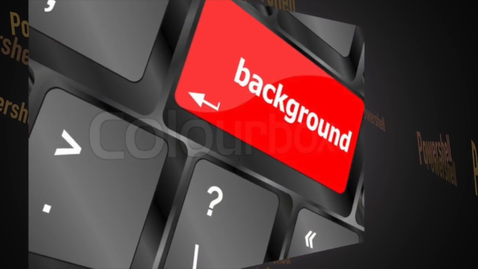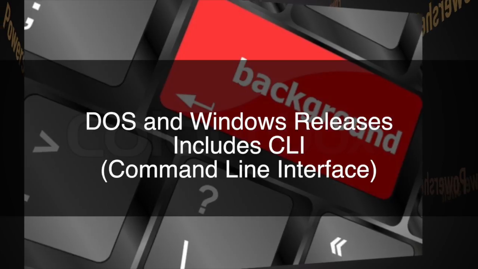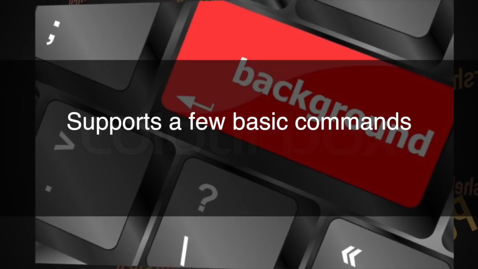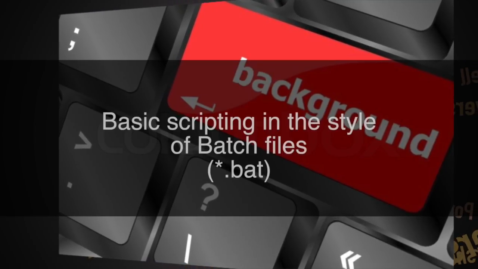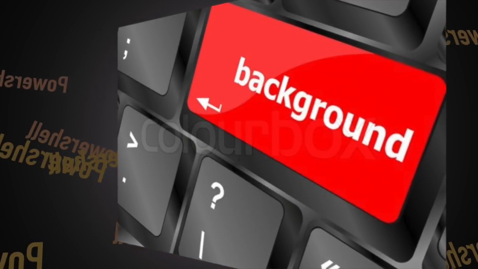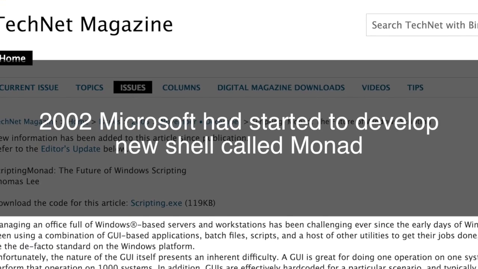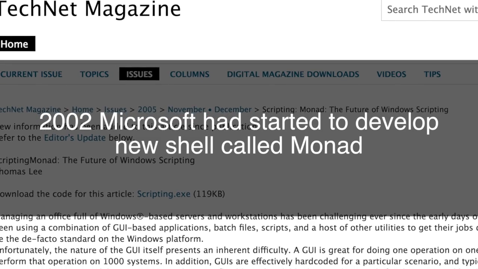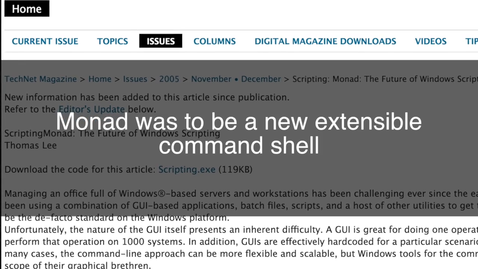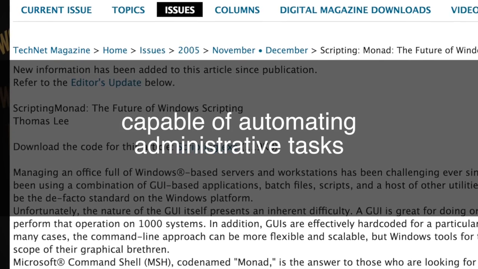The background behind PowerShell. Every release version of Microsoft DOS and Microsoft Windows for personal computers has included a command line interface. The shell is a command line interpreter that supports a few basic commands. The shell also includes a scripting language, in the way of batch files, which can then be used to automate various tasks. By 2002, Microsoft had started to develop a new approach to command line management, including a shell called Monad, also known as the Microsoft Shell or MSH. Monad was to be a new extensible command shell with a fresh design that would be capable of automating a full range of core administrative tasks.